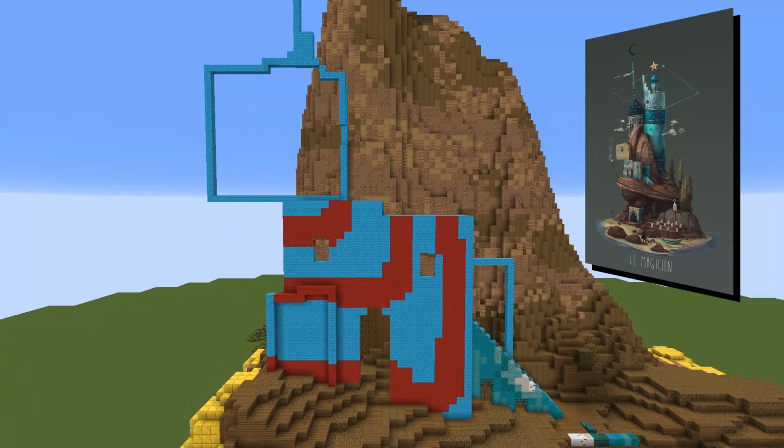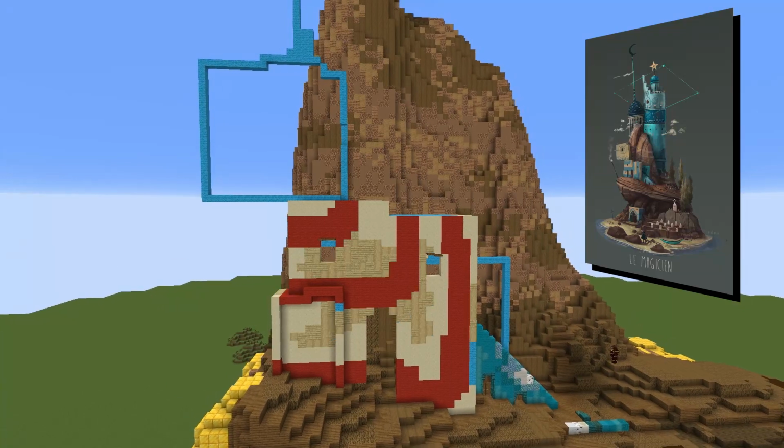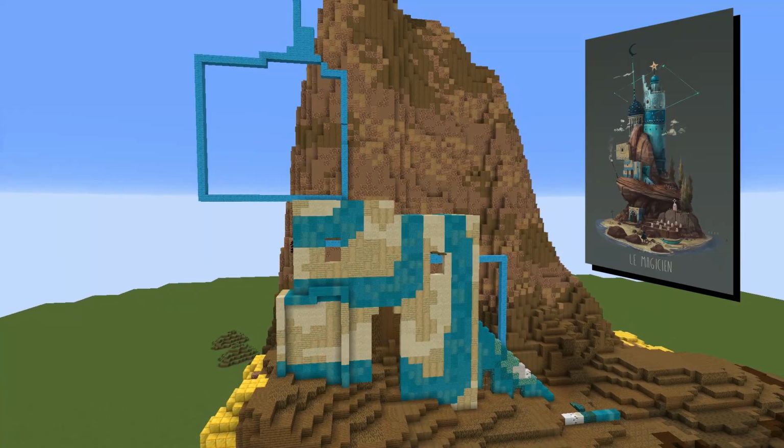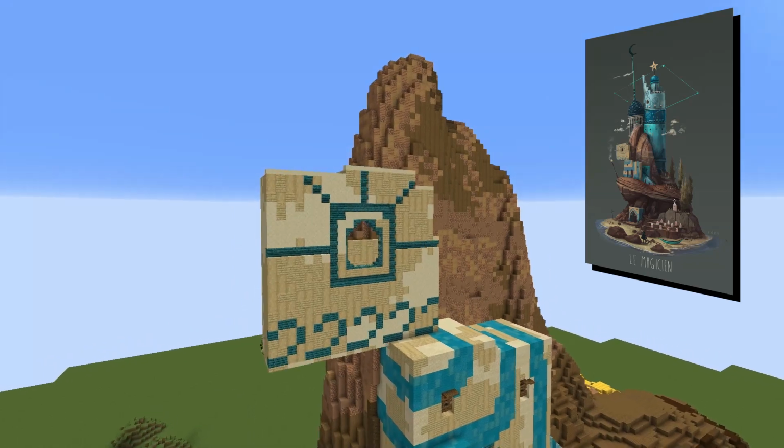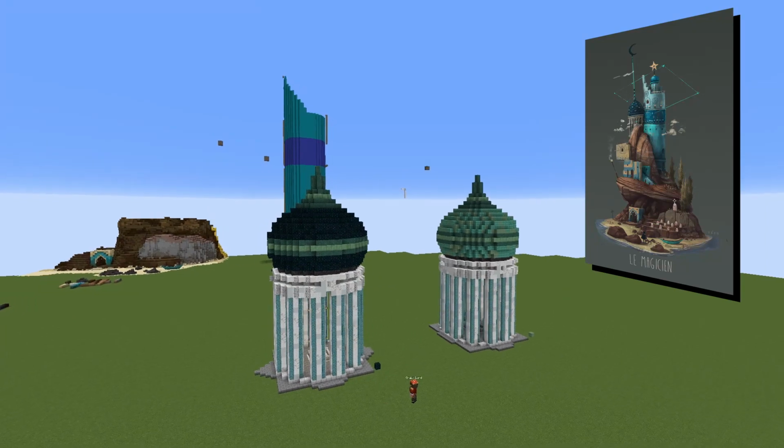I find shaping the entire build can be quite overwhelming, so sometimes I'll shape one part of it, texture it, and then move on to the next part. If I have to adjust, that's okay. I World Edit.